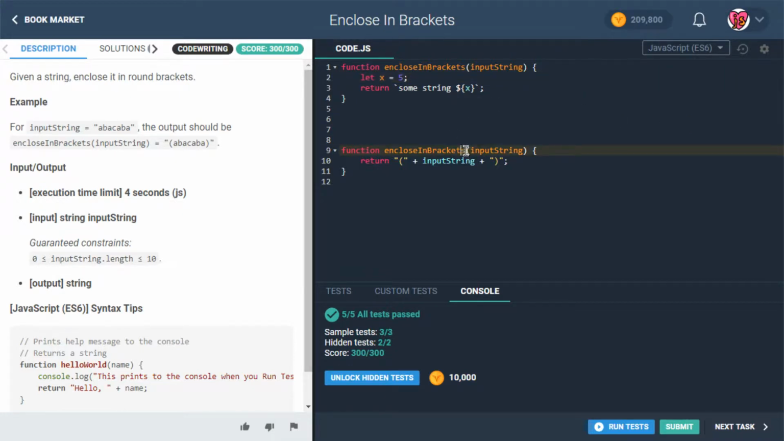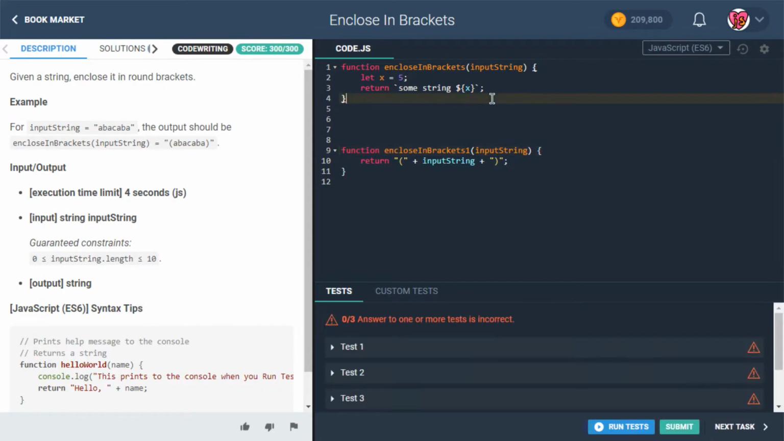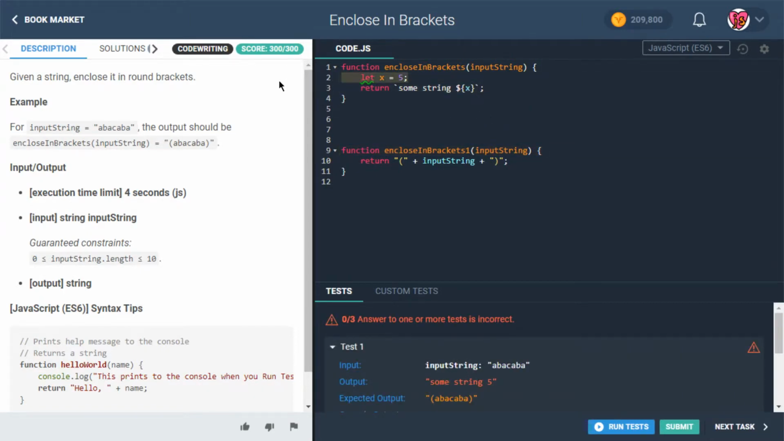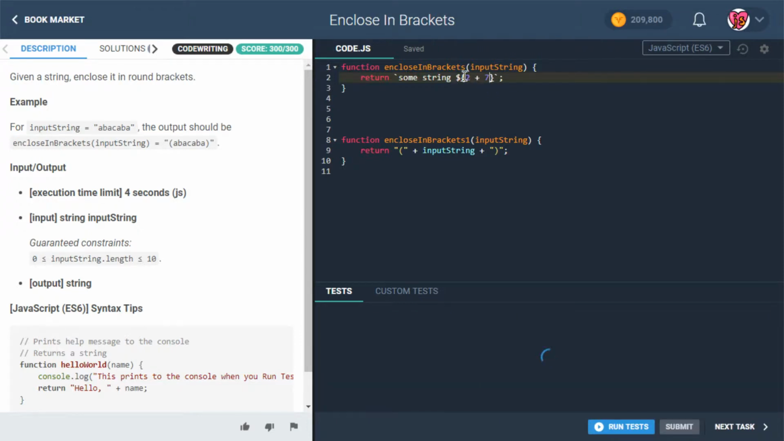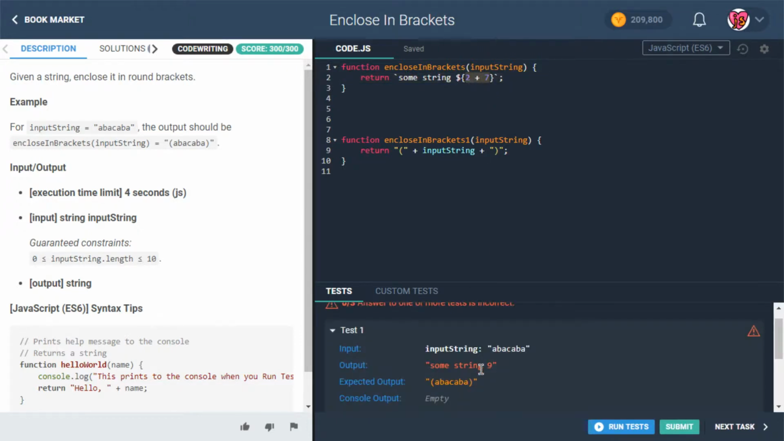Now if I were to run this, I'd get some string and then a 5. We don't need to do it that way. We could even just put in 2 plus 7 or something like that. We can put arbitrary JavaScript into this and it'll produce the result there. It's kind of cool, like we could technically put in a whole function here, right?